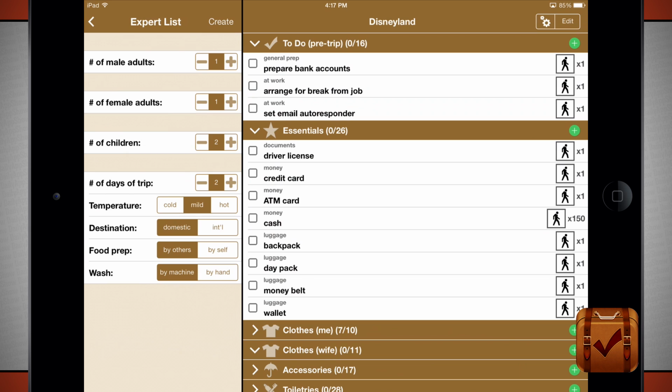Currently, the temperature here in the climate that I'm at is cold, so we're going to be in the winter, so I'm going to choose cold. I'm not going to fly internationally, so I'm just going to choose domestic here in this one.